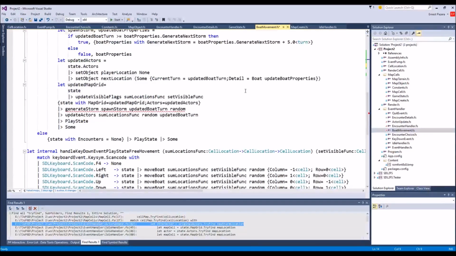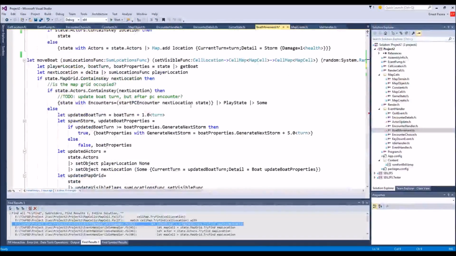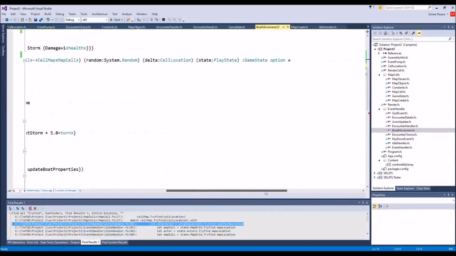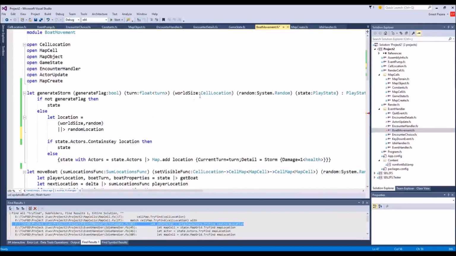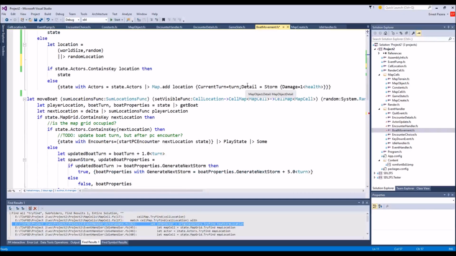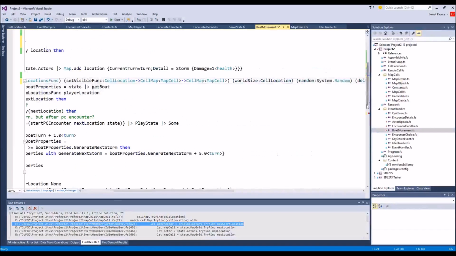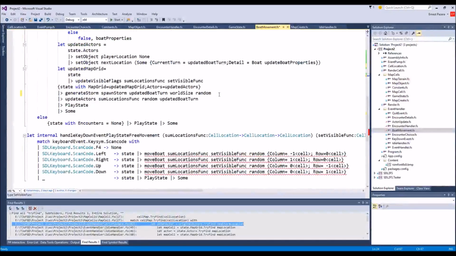On the move boat. Generate storm. Ooh. Generate storm needs a world size. That should be interesting. We're going to put the world size there. This one's called a set visible func. So now that one's fine.